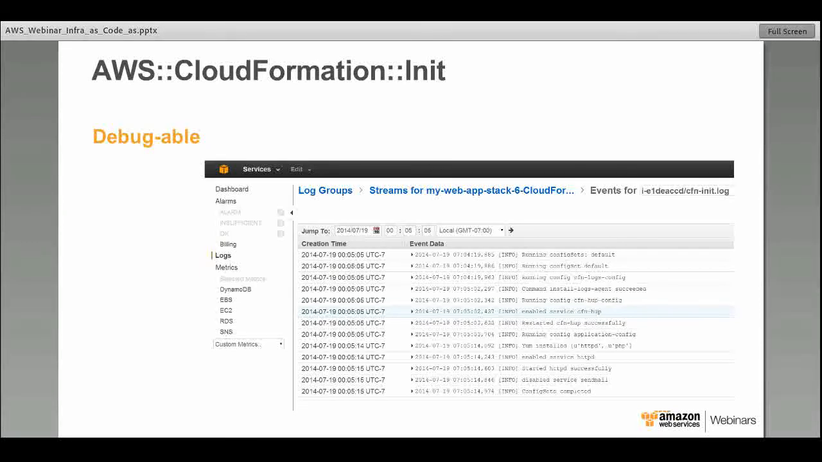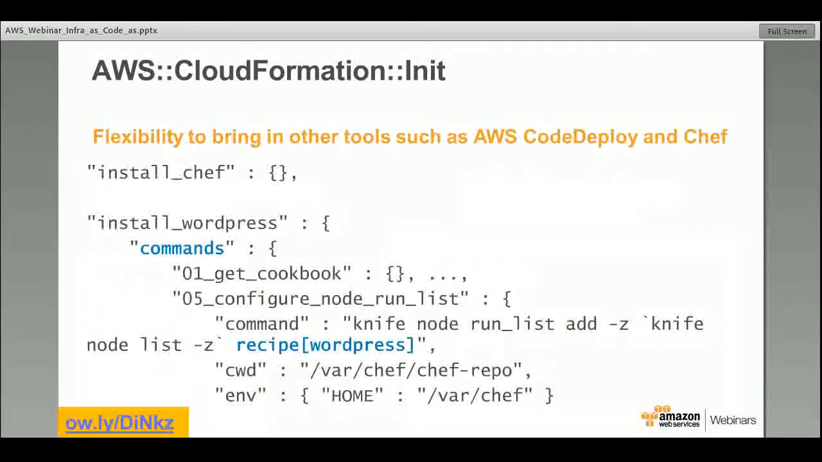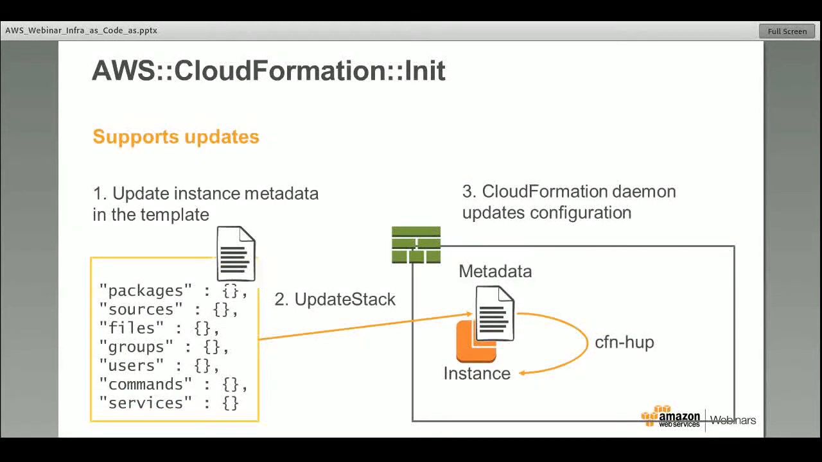It's also debuggable. You can stream the CloudFormation init logs right back into the AWS console. So you don't have to SSH or log on to your instances to see those logs. If something goes wrong, you can debug them in the AWS console. It also supports updates. So when you're doing an update stack, and let's say you want to add an extra application package into your template, you can do that, and then there is a CloudFormation daemon running on your machine, and it can detect the change in the set of packages that you want to install, and it will go ahead and install it.